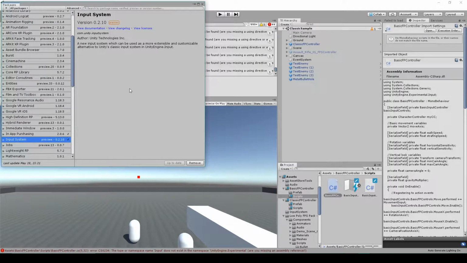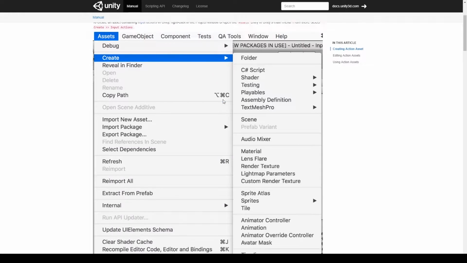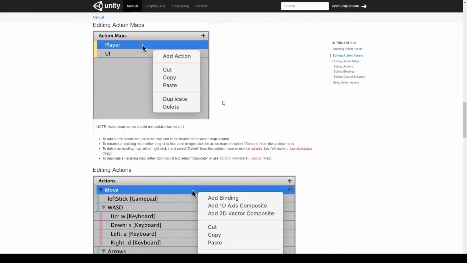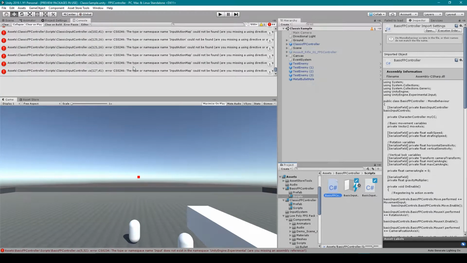Once the input system is up to date, one thing that you might find helpful is the documentation. Right here up at the top, you can see where it says View Documentation. If we click on that, it'll open up this web page here, which talks about how to use the new input system. But back in Unity, we can go ahead and close this window, and you'll notice that once we have the new input system up to date, we now have a whole bunch of errors in our console window. But that's okay, because I'm now going to show you how to fix these errors.